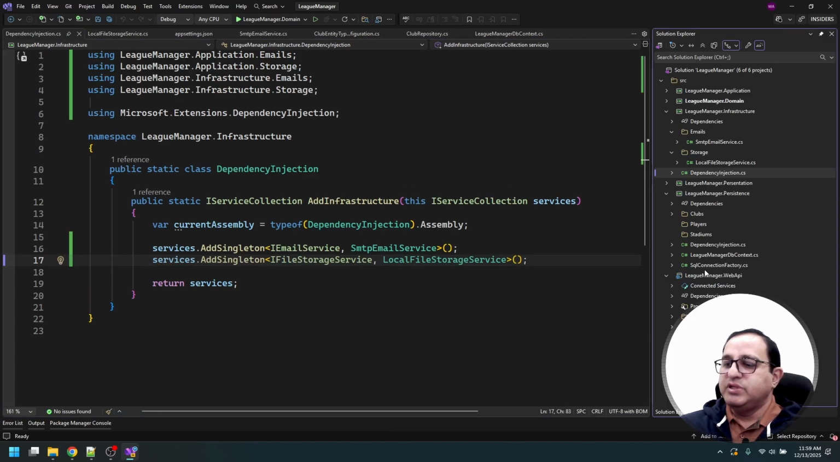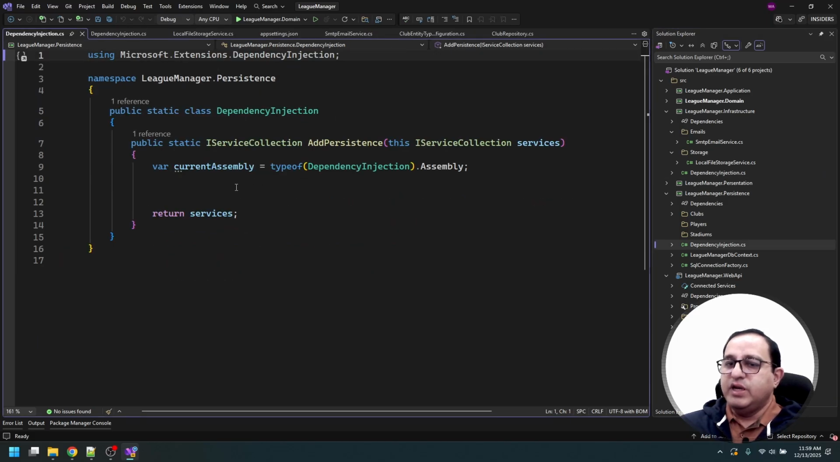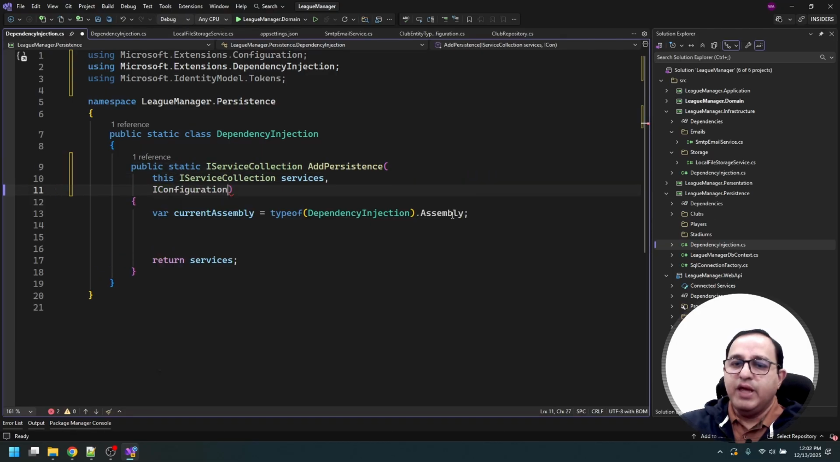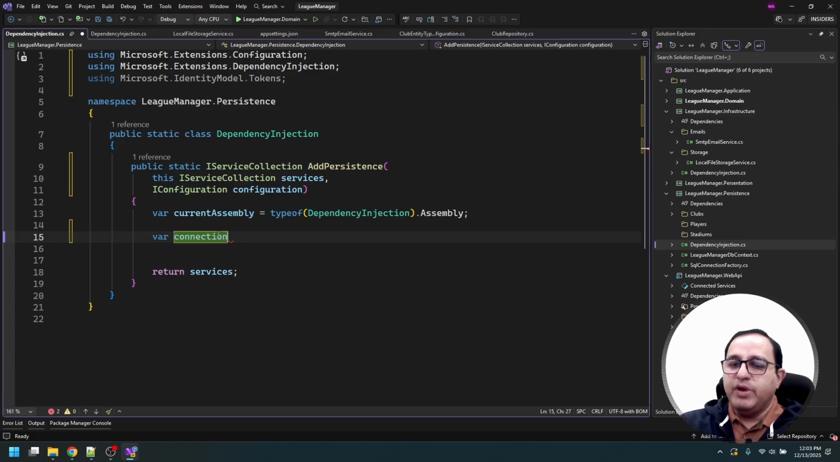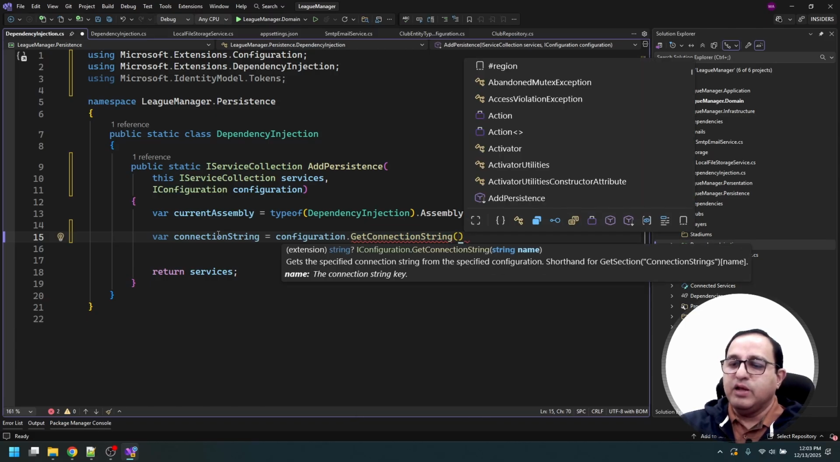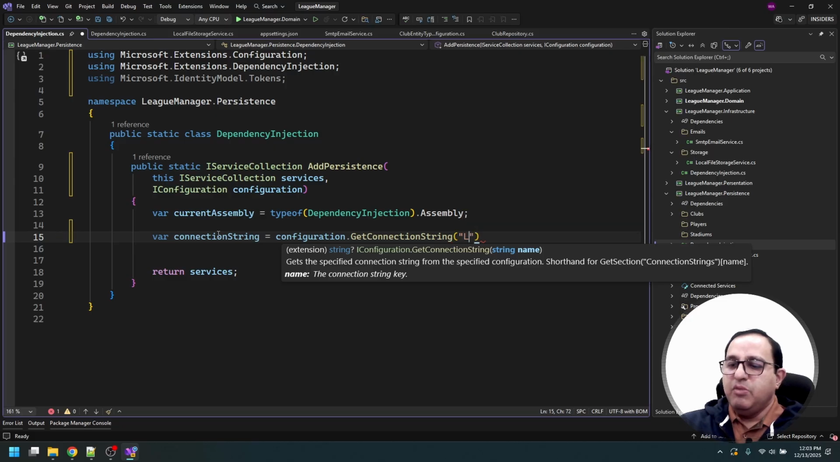Similarly, we can go to the persistence project and register all our services in the dependency injection file available in that project. Before we register our SQL connection factory or DB context, we need to specify the Entity Framework where the database is located. Normally, we specify this using a connection string. To read the connection string from the appsettings.json file, we can inject the IConfiguration object in this method. And then we can create a local variable connection string and we can read the connection string using the GetConnectionString method available in the configuration object. Let's say the name of the connection string in our appsettings.json file is LeagueManager.